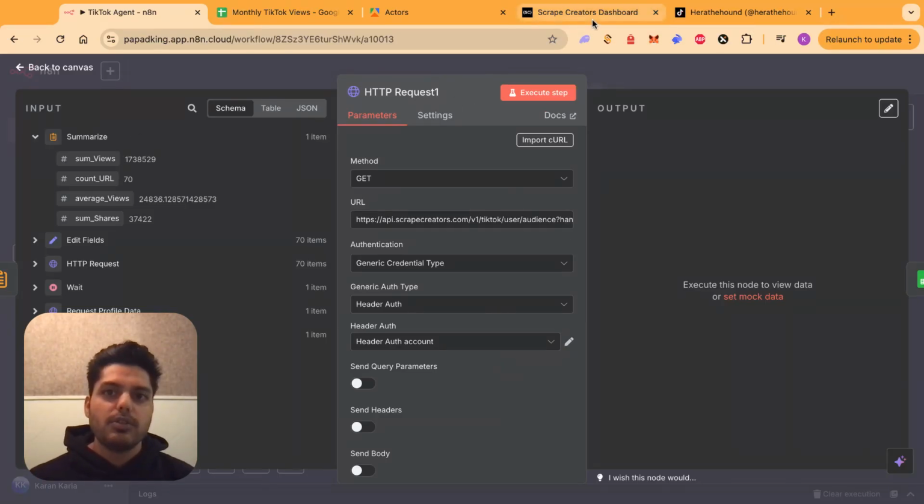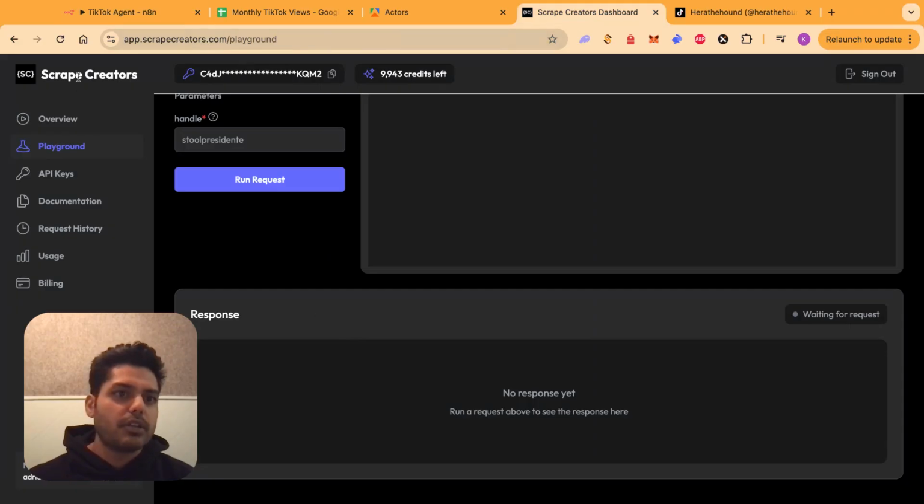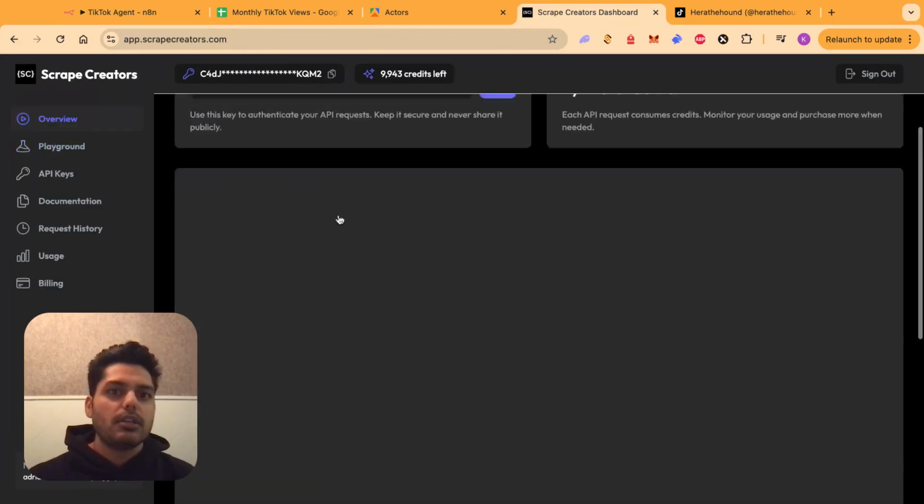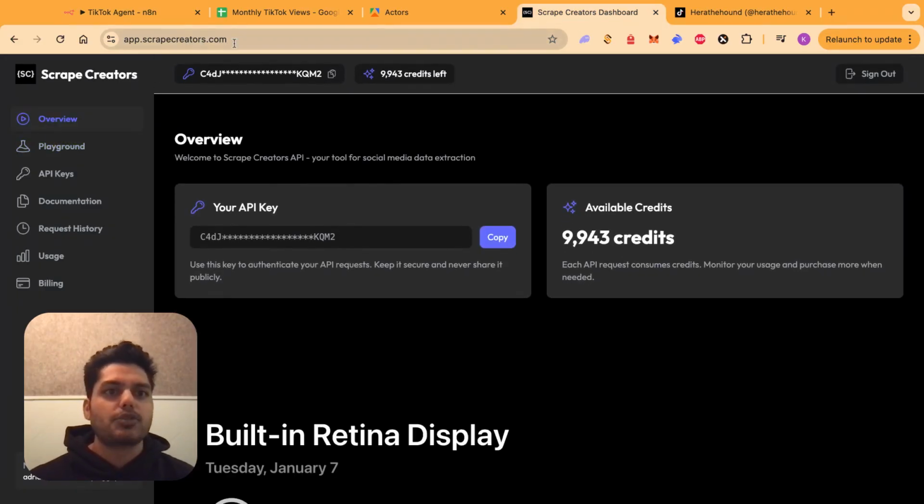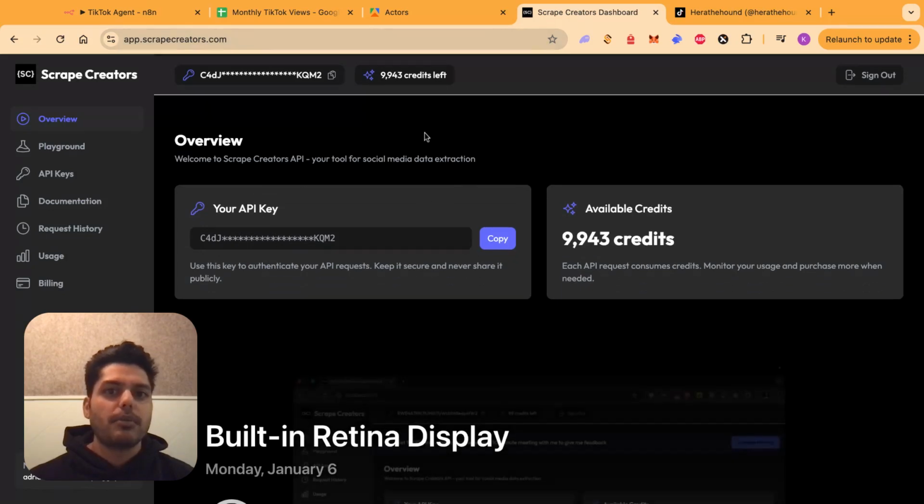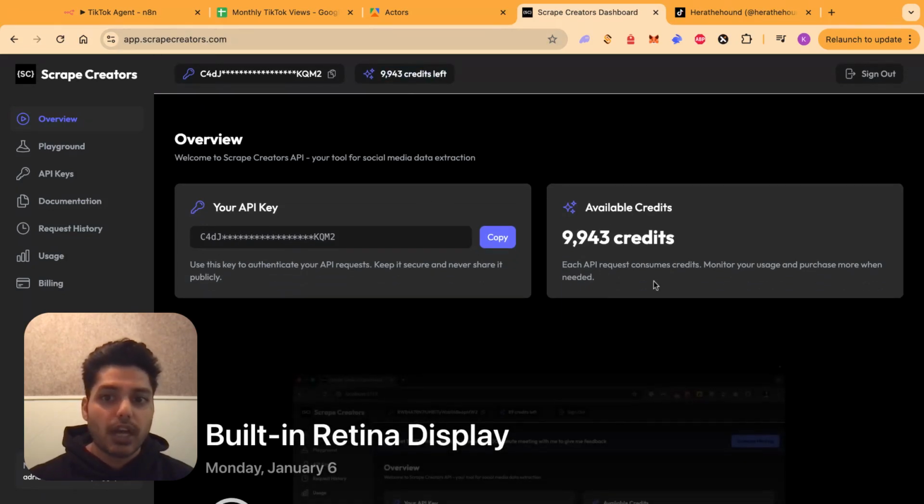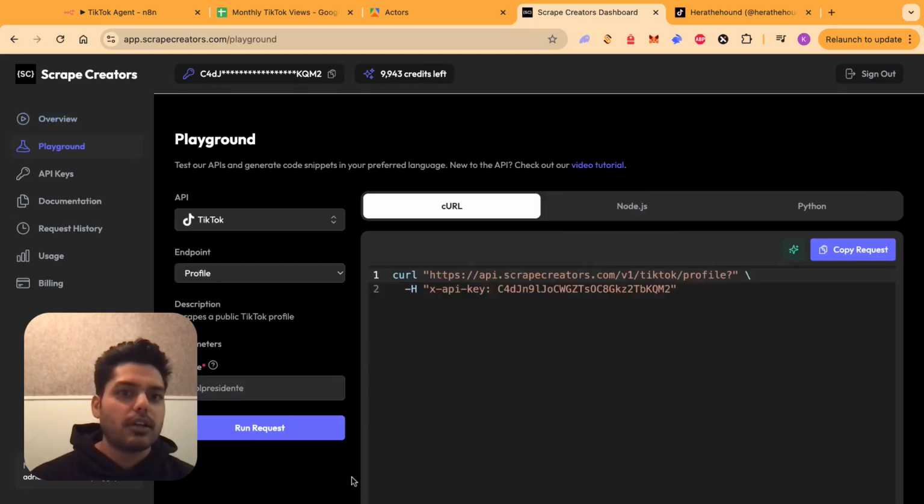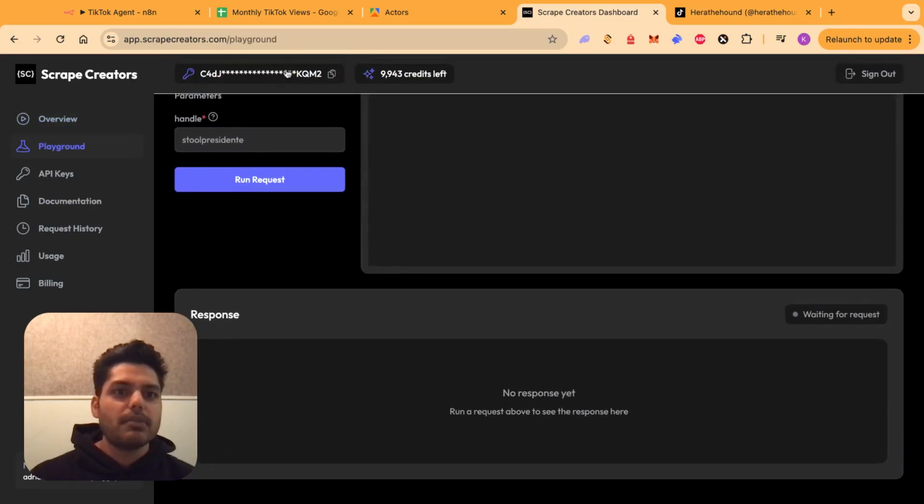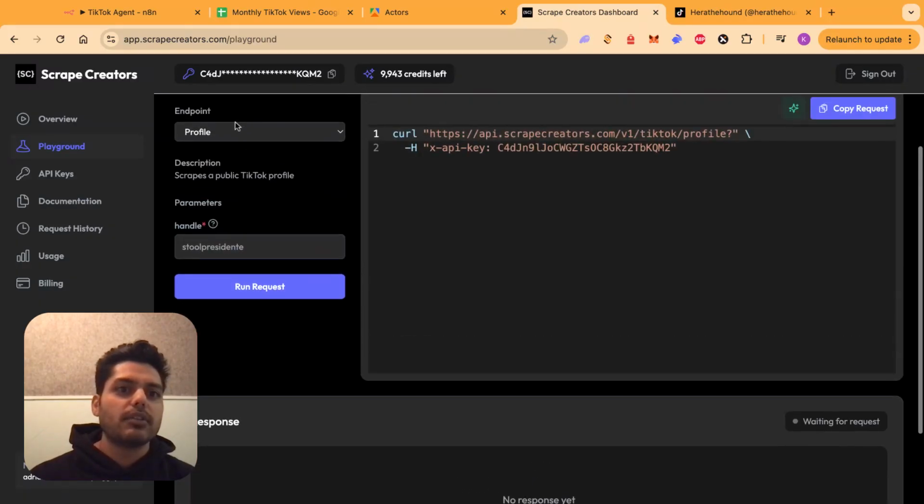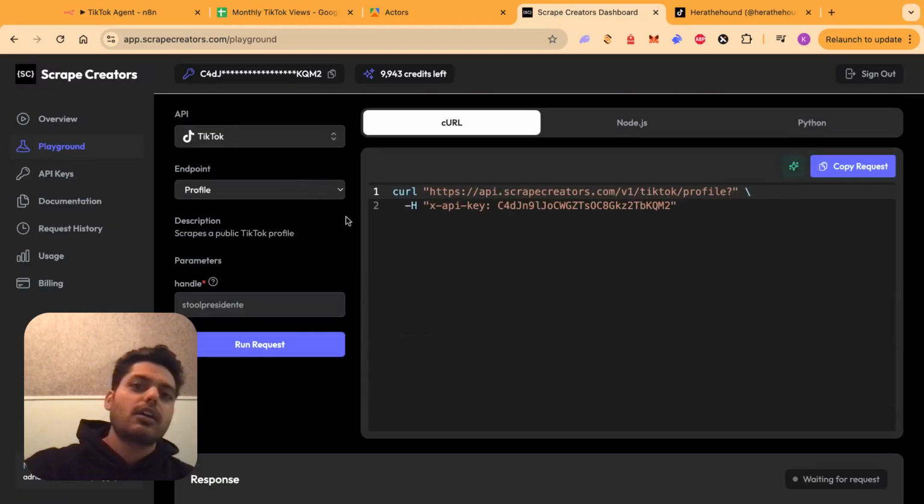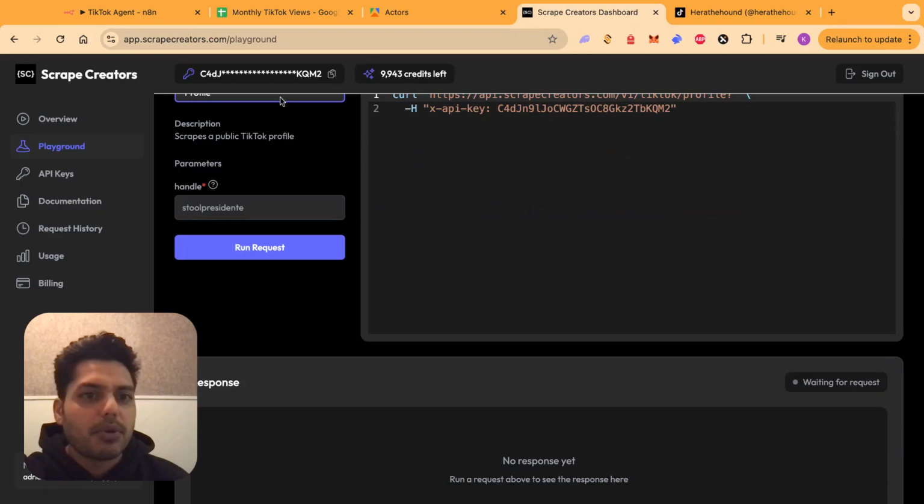So for this, we're going to use a website called Scrape Creators. You go to scrapecreators.com, app.scrapecreators.com, and you get a bunch of free credits, so you can play around with this however you'd like. You go to the playground, it exposes your API key immediately, so I'm not going to show all that stuff. But if you go to TikTok, okay, whatever, I'll show it for like 10 seconds. You go to the endpoint here.